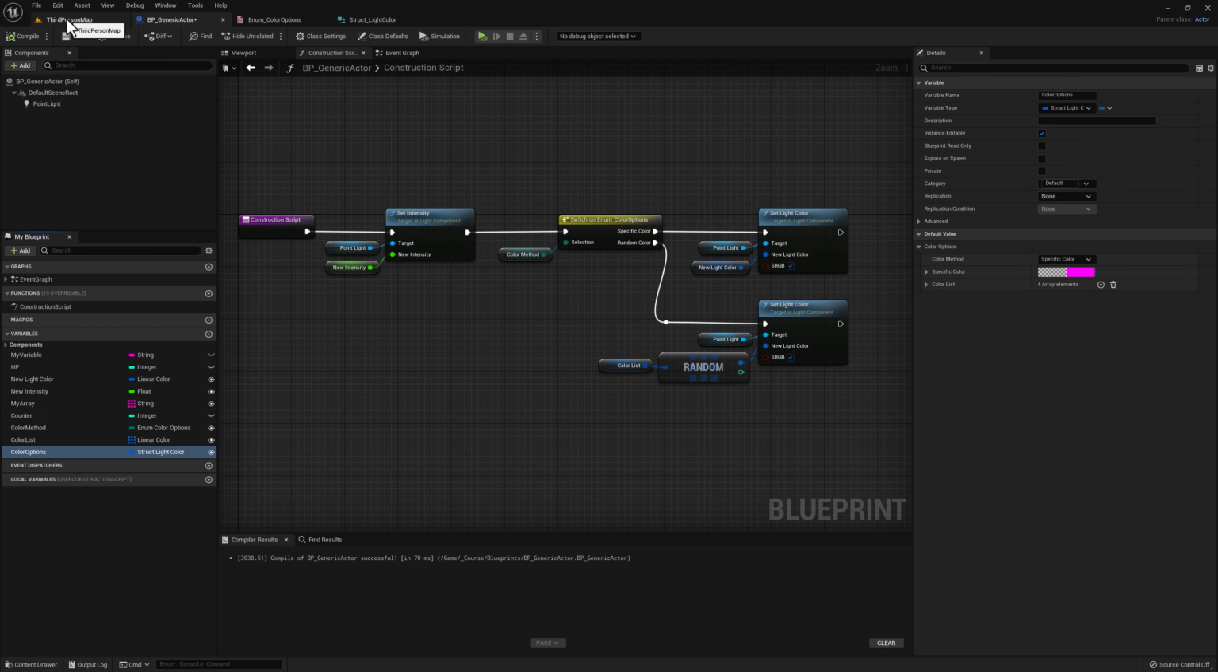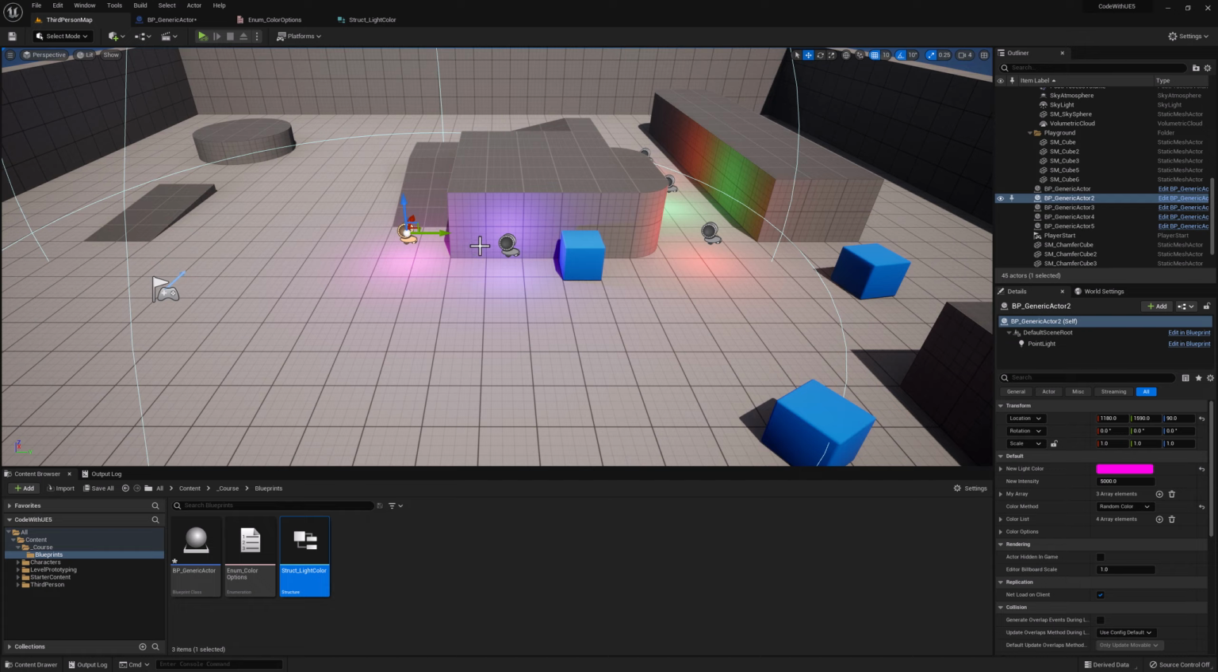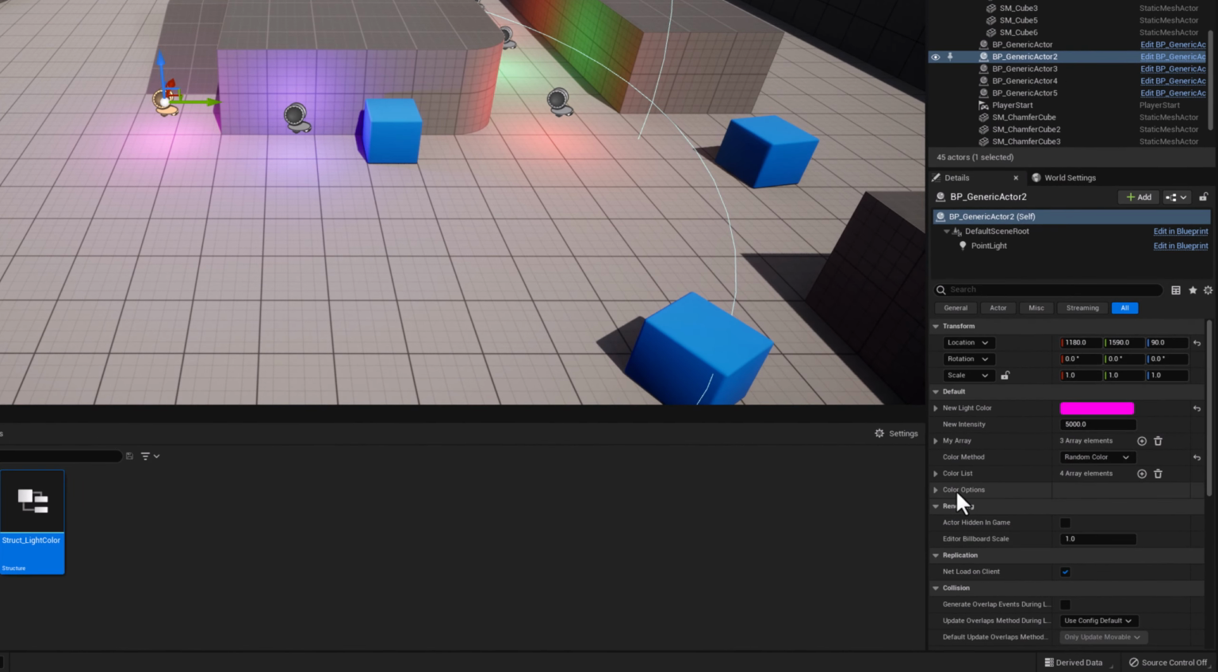And now if we go back to our map, with any of our blueprints selected, you see that now we have a color options, and if we expand this, we have all of the same options that we had above, but instead of having them as separate variables, we have them all organized in a nice collapsible category, as you can see here. Again, very useful for keeping all of our information and variables in one place.